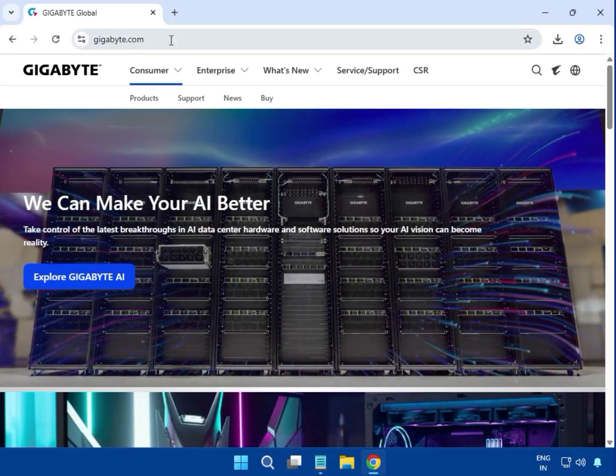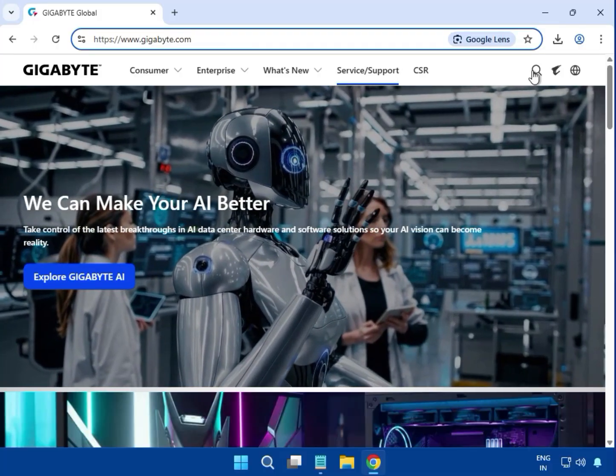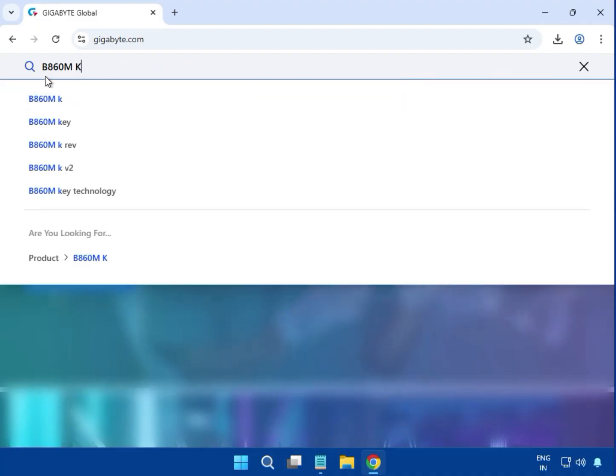First we have to go to this website, gigabyte.com. This is the official website. Then this is the search button. Click it and enter the model number of the required driver, B860M K, and then hit enter.